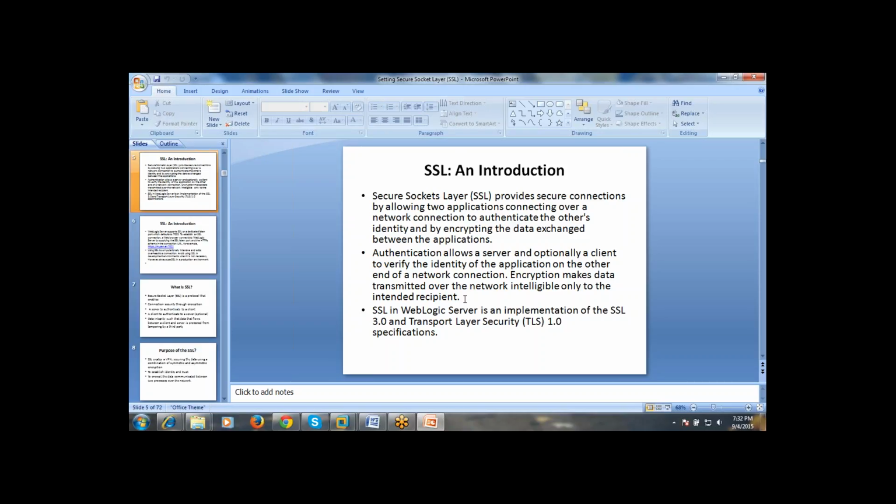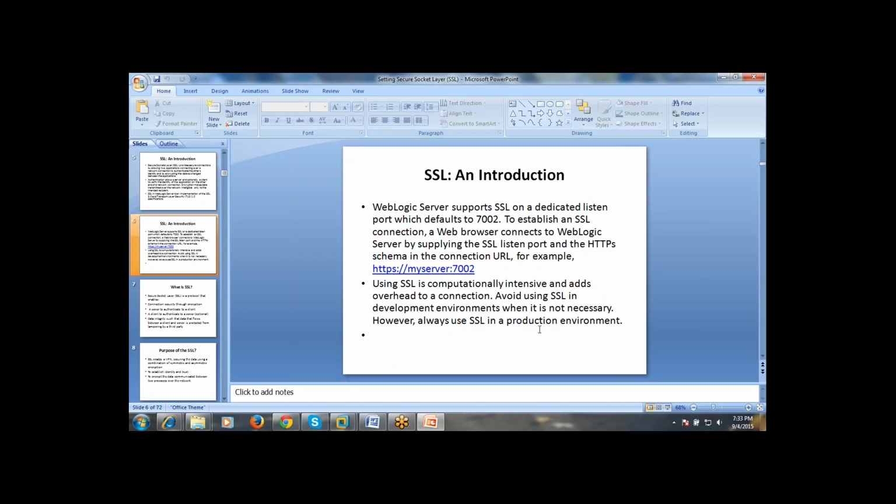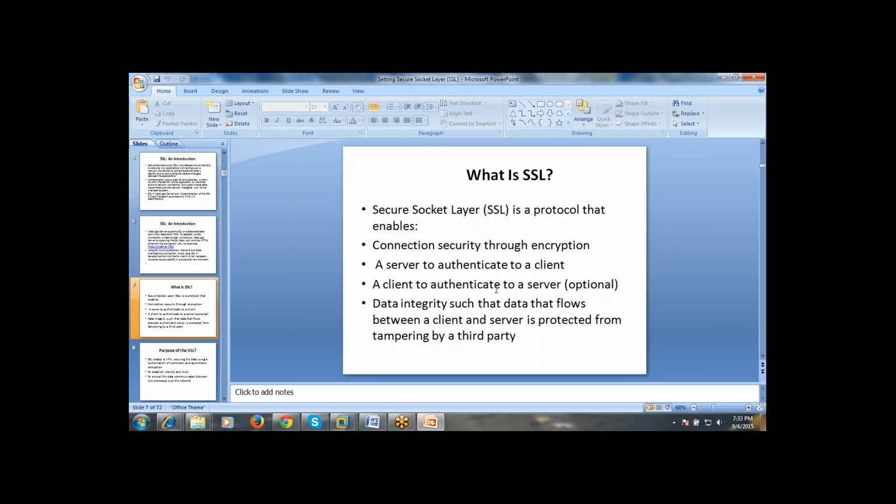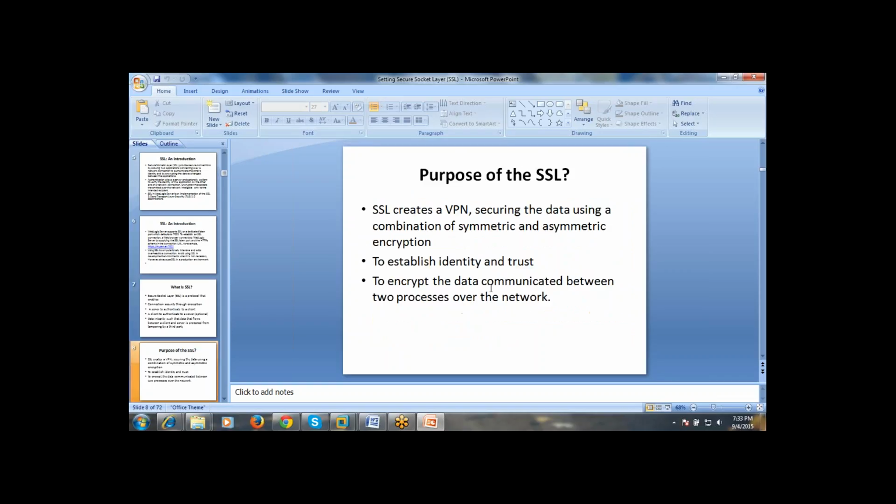So that is about SSL. SSL generally implements the SSL3 and TLS, transport layer security, specification. You can access SSL after configuring it by using the HTTPS protocol. So there are two purposes to configuring SSL. The first one, a server needs to be authenticated to the client, to establish identity and trust. The second one, to encrypt the data communication between the two processes over the network.